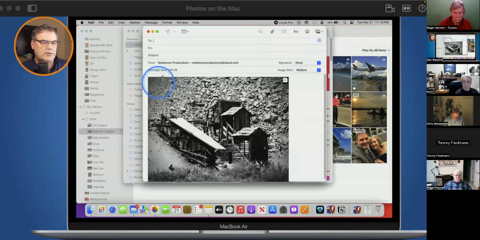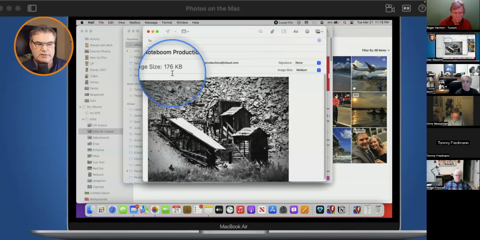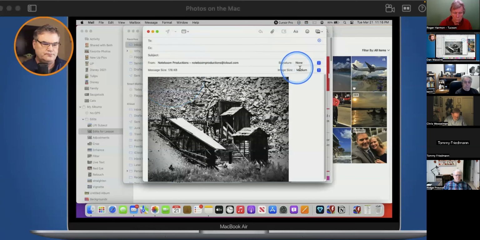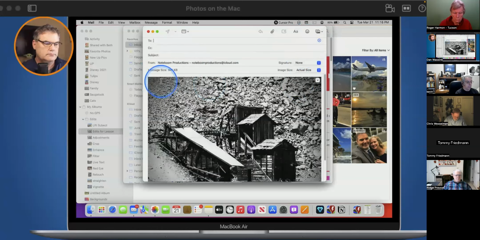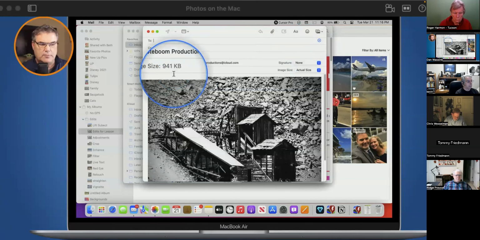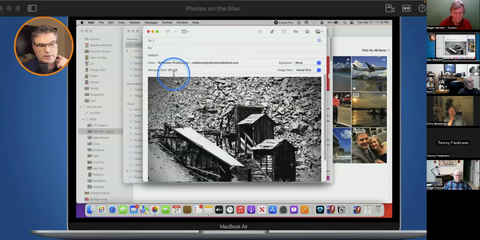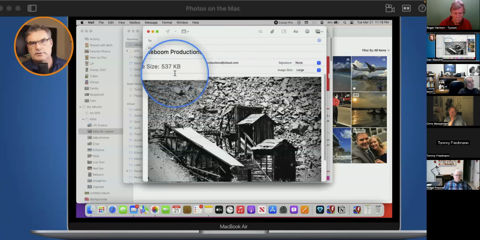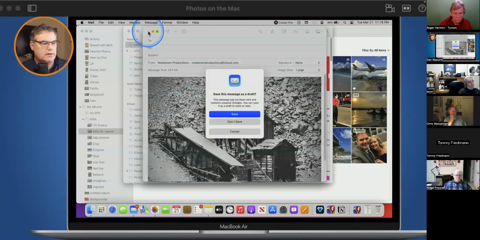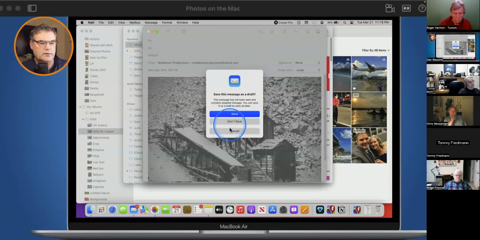And now we can see that it is going to be 176 kilobytes. Let's see what it was when it was original. Now, it's not that big of a file, but 941, but it cut it down 20% of what it was, roughly. It does also cut the size down, but even if I go large, it's about half the size, a little over half of what it was. So you can reduce the size of your photos when you do mail them.